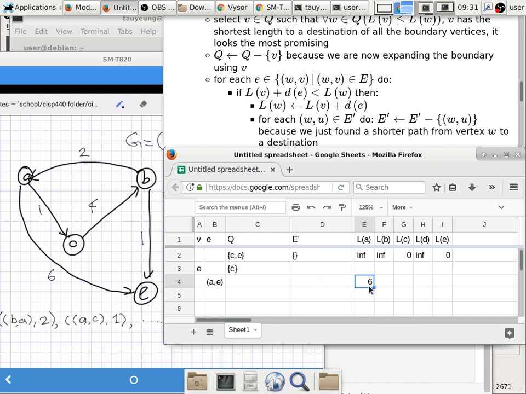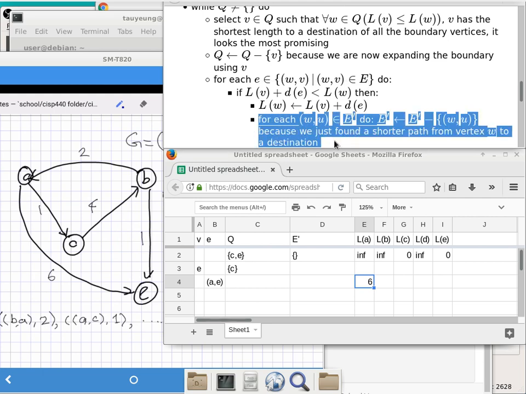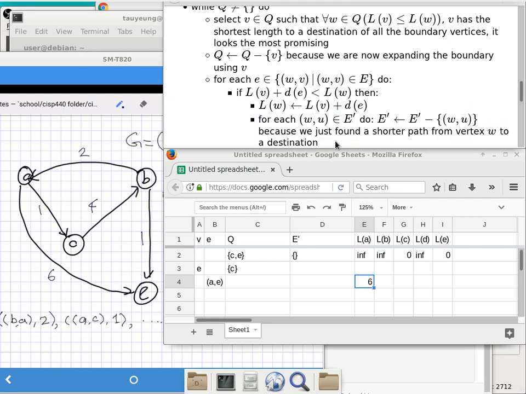Okay, so this is updated. Then the next thing we need to do is kind of confusing here. All this confusing thing is trying to say is, if we already have edges stored in E prime that end up at vertex E, we better remove all of those now, because we just found a shorter way to do things. Is that okay? All right.